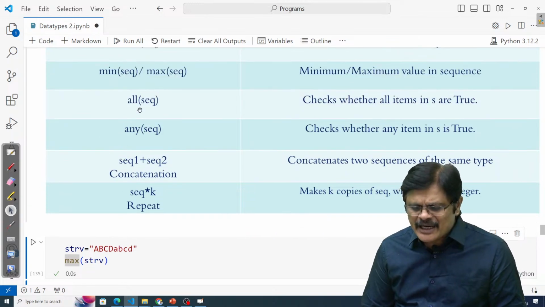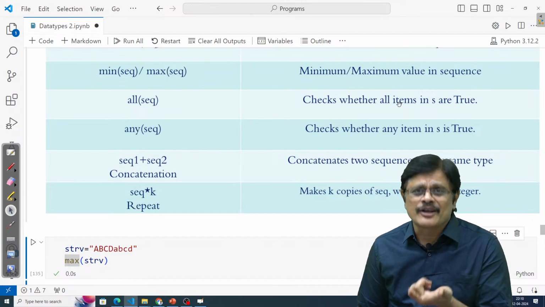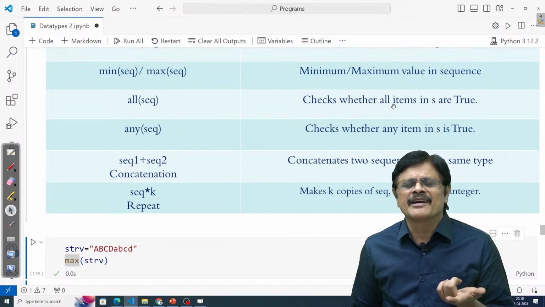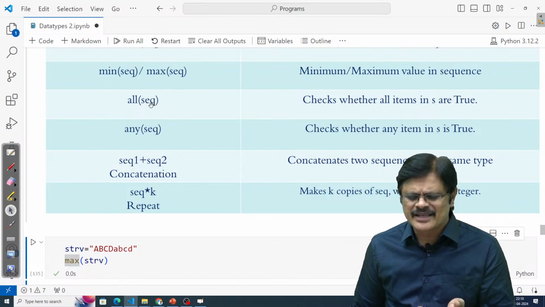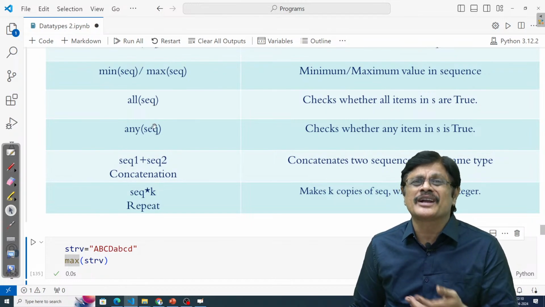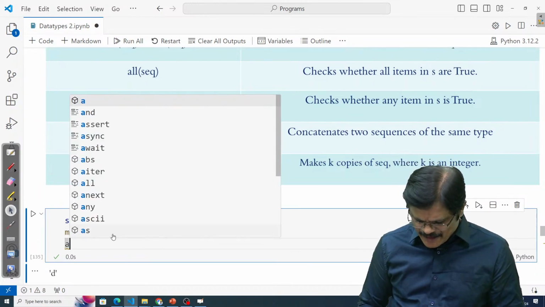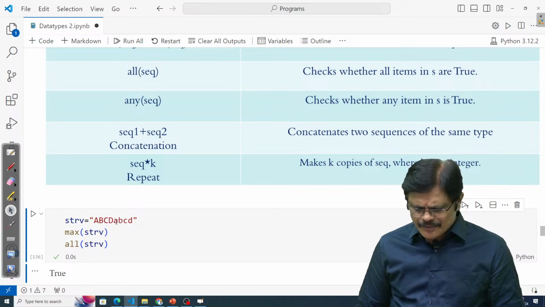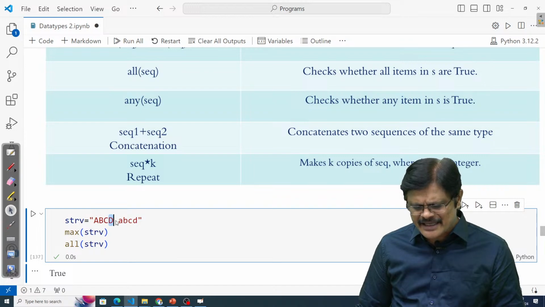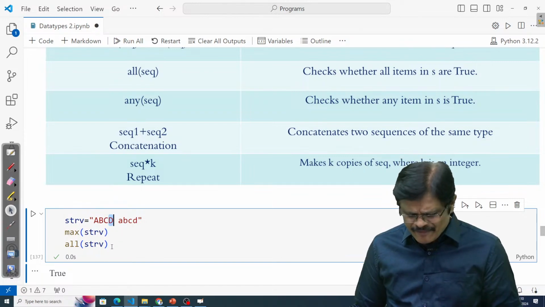In this one, you want to check whether there is any character or value which is false. Am I clear? In a string, false means an empty character. Generally all and any are mainly used for lists, and tuples. Even for strings you can use them. For example, if I say all of the string variable, here all are true. Now let me make some space in between them. Still the space character is also considered a non-empty string, so everything is positive.